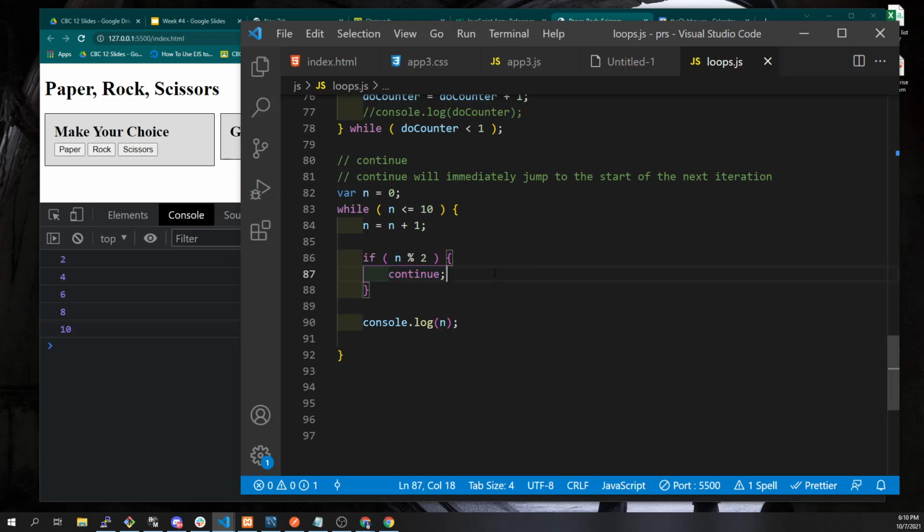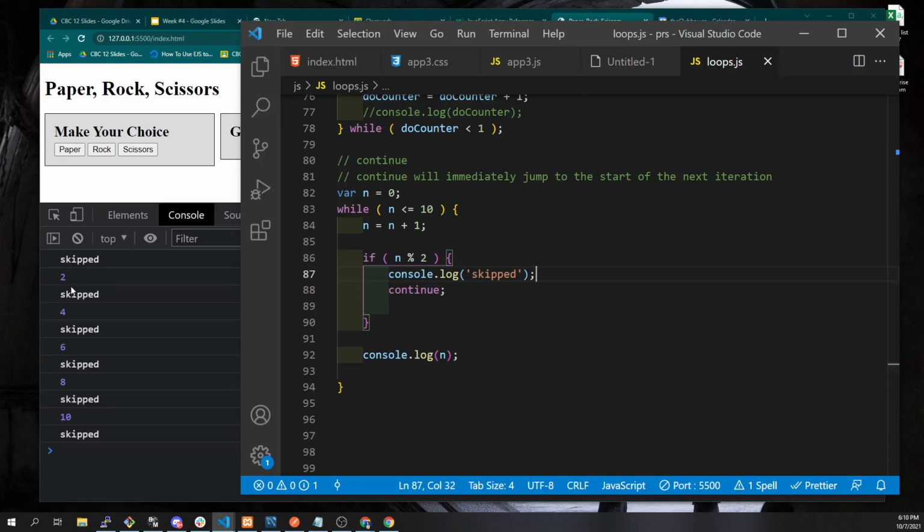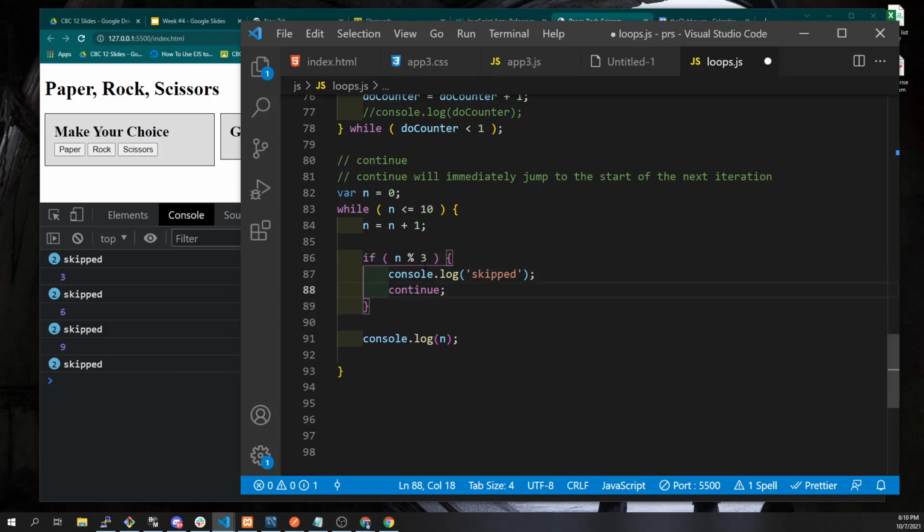We can even, I could put console.log skipped, right? That will never fire if I put this above, right? Skipped, 2, skipped, 4, skipped. I could do modulo 3, right? Now it's just showing the ones that are divisible by 3. Continue is a keyword that will let you keep running the loop, but stop further lines of code in this loop if the condition matches.